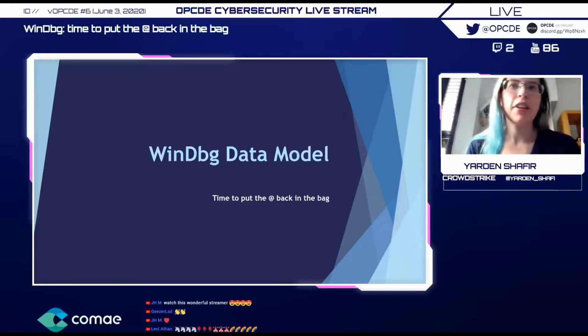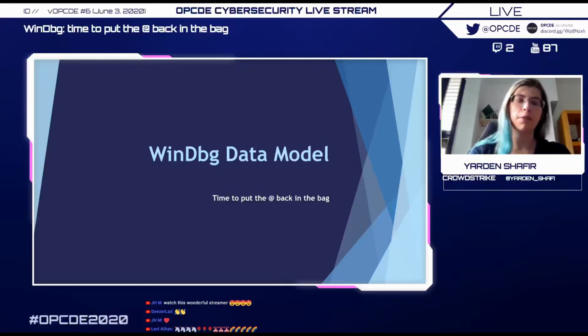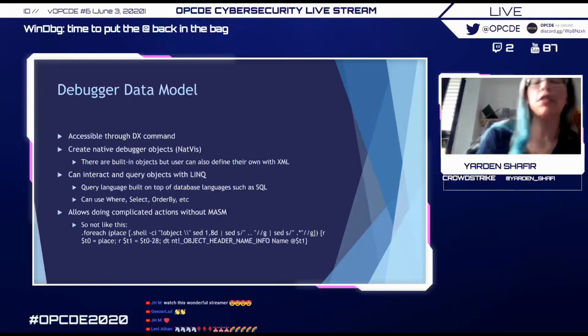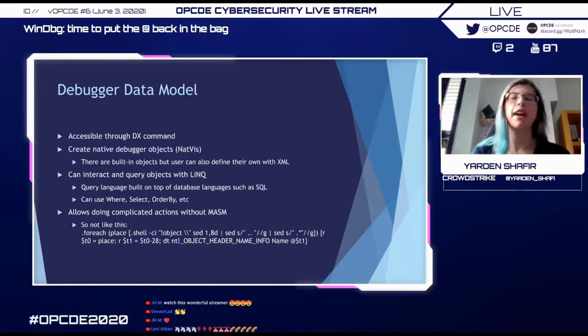And now we're going to talk about WinDbg, however you like pronouncing it. It's a very strong tool for debugging Windows, but until a few years ago, it was also a real pain to use. Then Microsoft added the new debugger data model that you can access through the dx command.